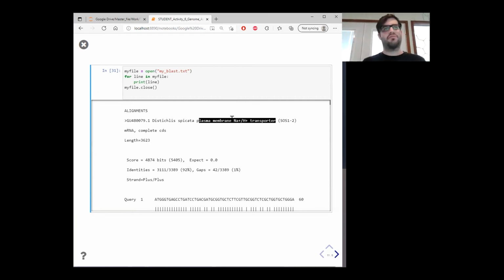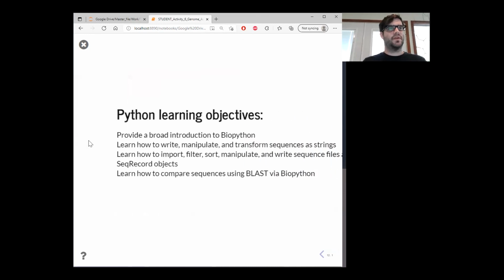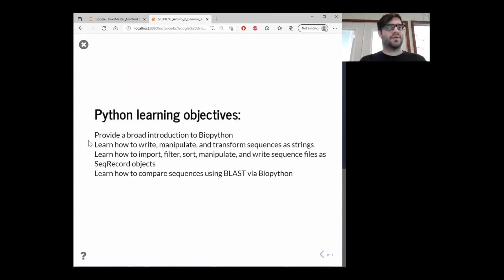So BLAST is very powerful. Again, we've just skimmed the surface of what we can do in Biopython. But in the next activity, we're going to be blasting whole genomes against each other and then doing some comparative genomics. So just to summarize what we learned today.